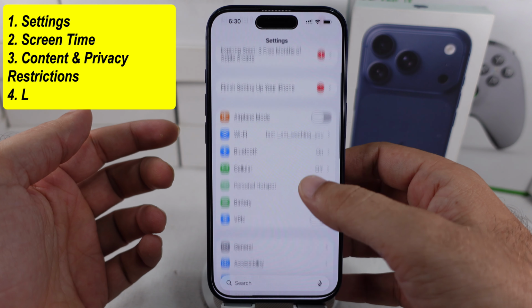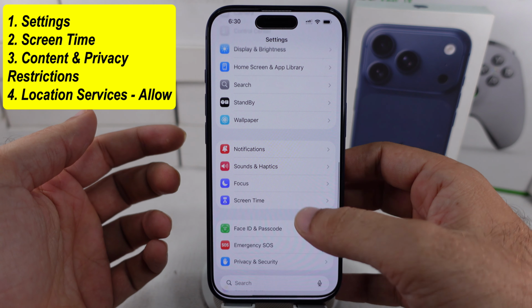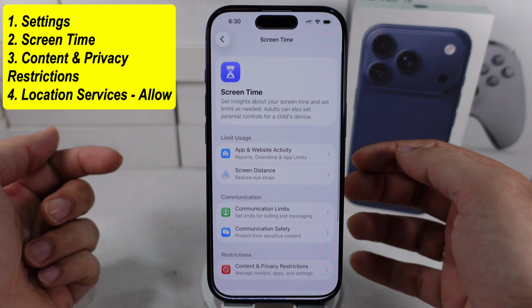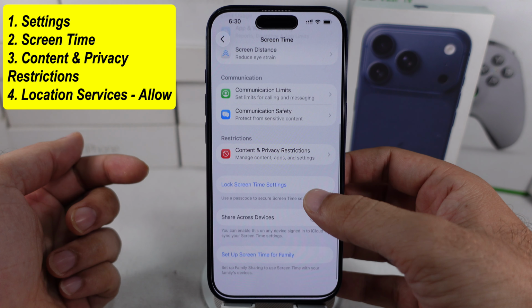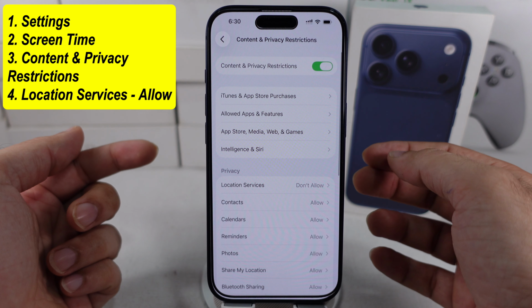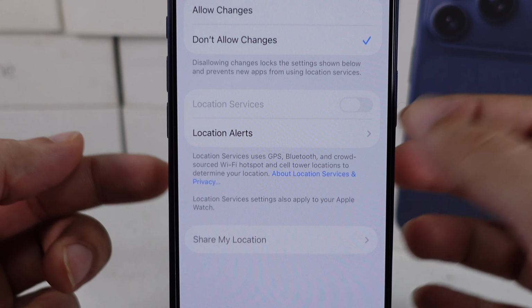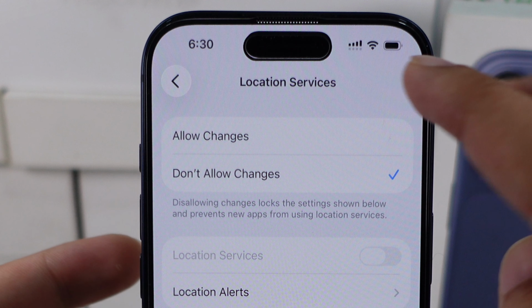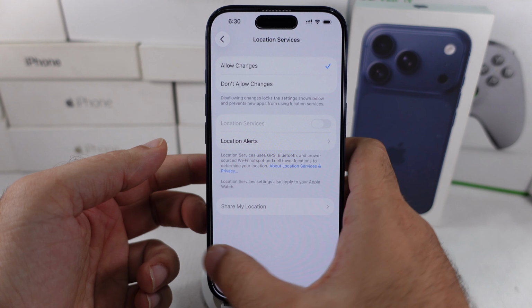Open the Settings app on your iPhone, scroll a little, and tap on Screen Time. Scroll down and tap on Content and Privacy Restrictions. Again, scroll to Location Services and make sure Allow Changes is selected.